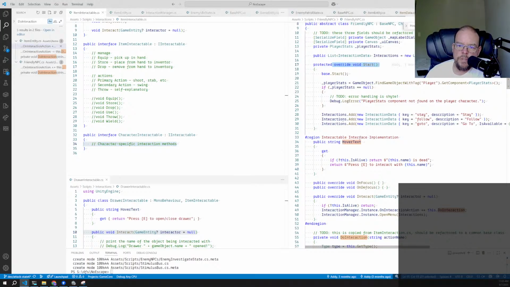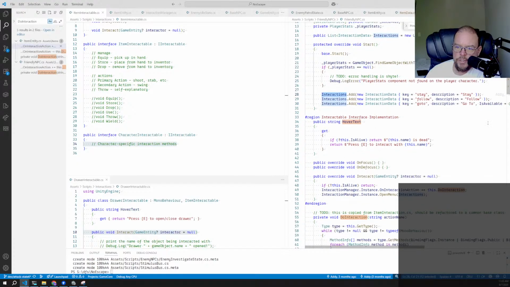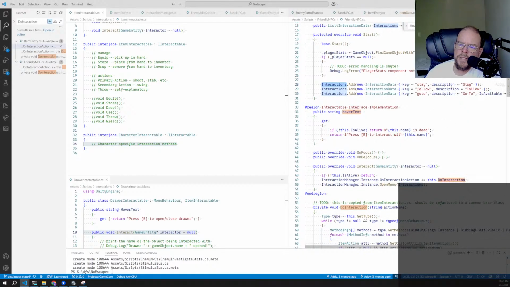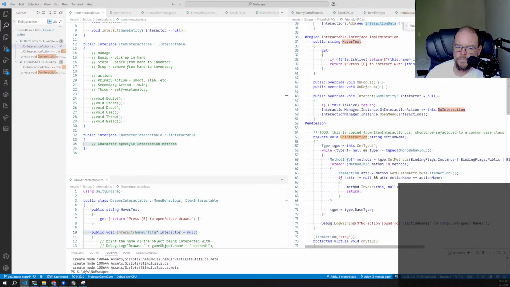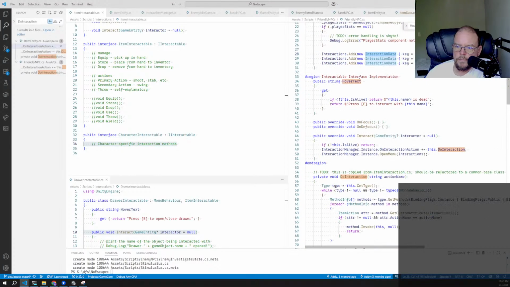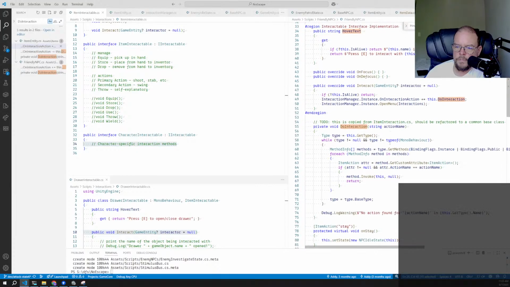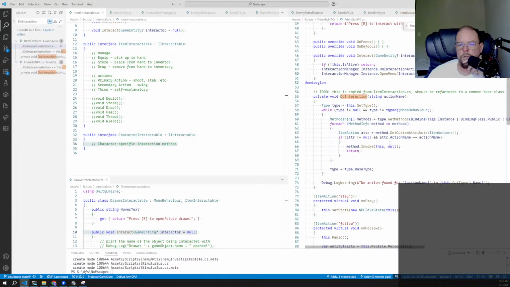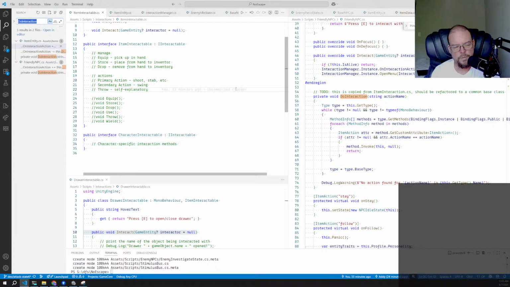Let me see. So this is on start interactions. Okay, so we start up. We create actions. Wait, why do I do it like that? I don't need interaction data. No, I definitely don't need interaction data. Where's open menu? Where's open menu defined?